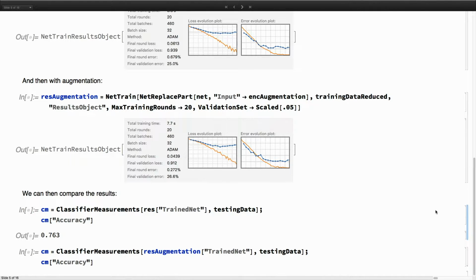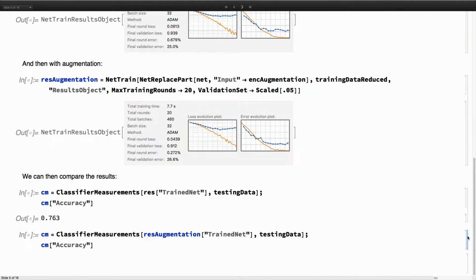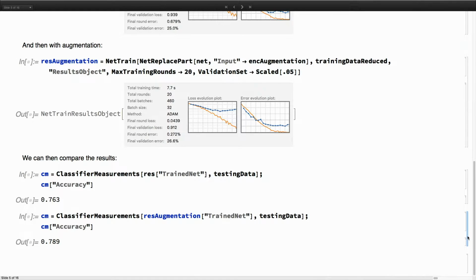One standard measure is the accuracy, and you can see that even in this very much toy example, we get a 2% absolute boost on the accuracy of the result. Of course, it very much depends on the kind of problem that you're trying to solve. But this is definitely a very valuable addition to our framework.